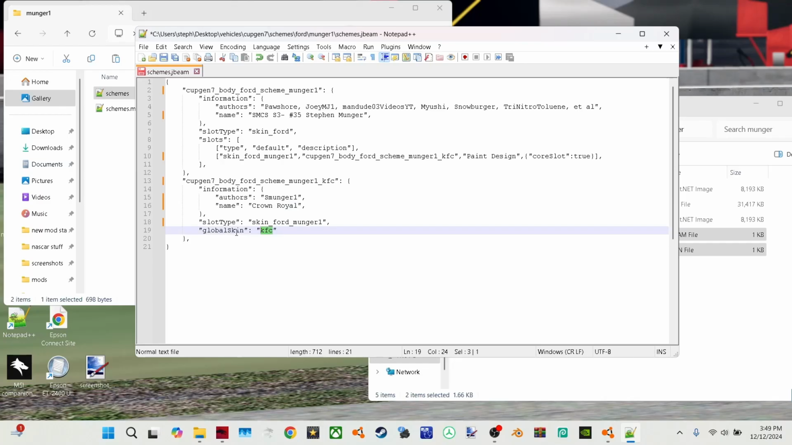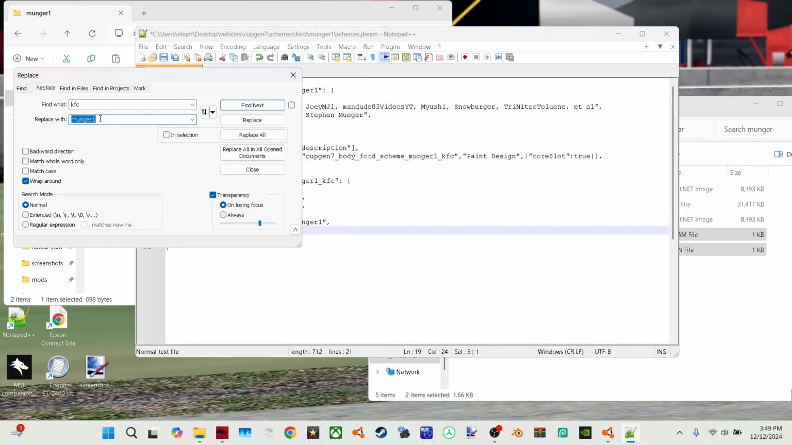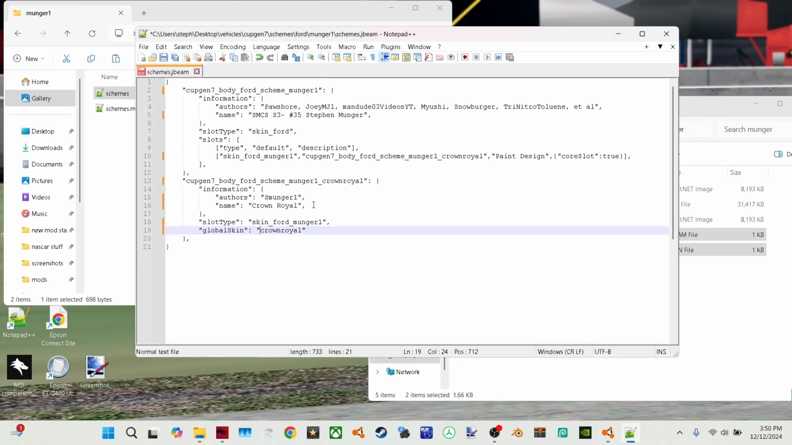You're going to go down here to global skin, or to line 13 or line 10. Wherever it says the old global skin name, you're going to change that to what you want your new skin to come up as. So we're going to go with Crown Royal. Replace, it should replace 3 times. And change the author's name too.